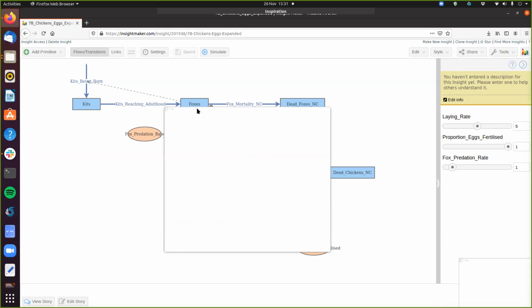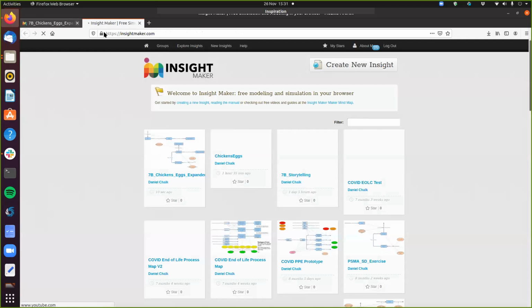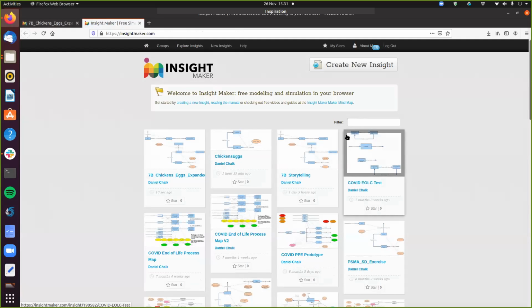Okay, for some reason that's not working properly. Let me show you. I've got a pre-prepared insight. Basically what it allows you to do is to gradually show various bits of your model, and you can put little narrative comments alongside it. You can say, well, let me show you.